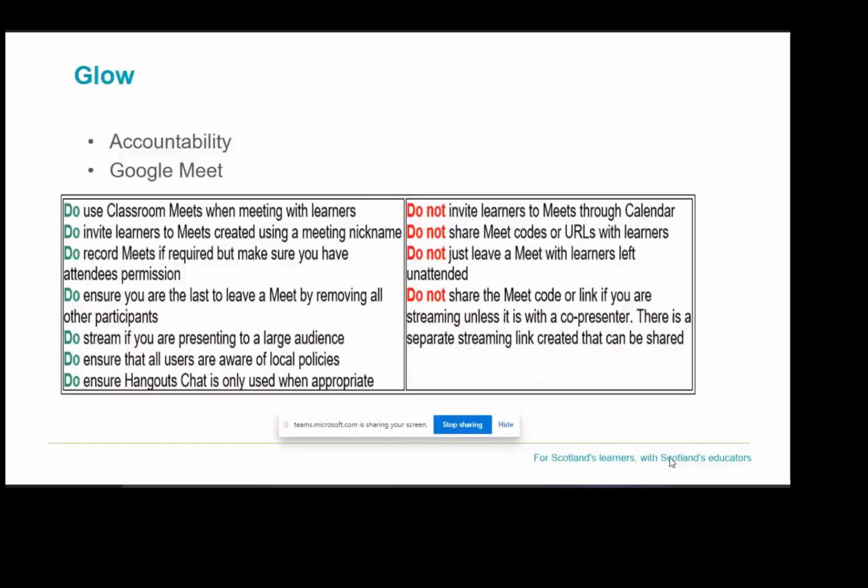However, there are some user guides and steps that have been produced and sent out, and I've highlighted these ones here just to let you see the importance of the user guides and getting it right. So the do's down on the left-hand side of the screen are quite clearly things that you should do. So use classroom meets when meeting with learners, invite learners to meets created using a meeting nickname. That's very important that you follow that rule, and there are step-by-step guidelines there.